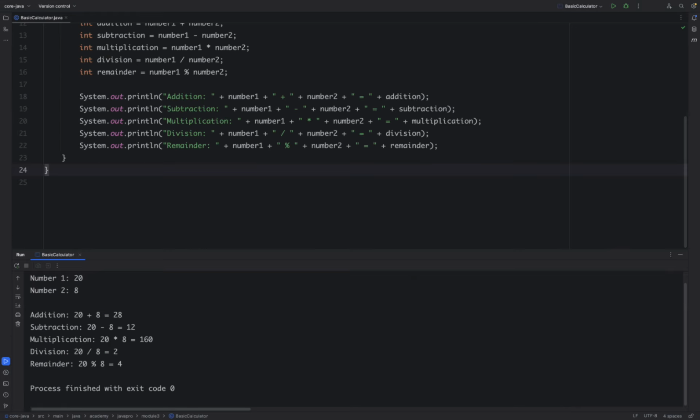As you can see, our program displays the initial values. Number 1 equals 20 and number 2 equals 8. Then it shows us each arithmetic operation. Addition gives us 28, subtraction gives us 12, multiplication gives us 160, division gives us 2, and the remainder operation gives us 4. This remainder of 4 makes sense because when you divide 20 by 8, you get 2 with 4 left over.